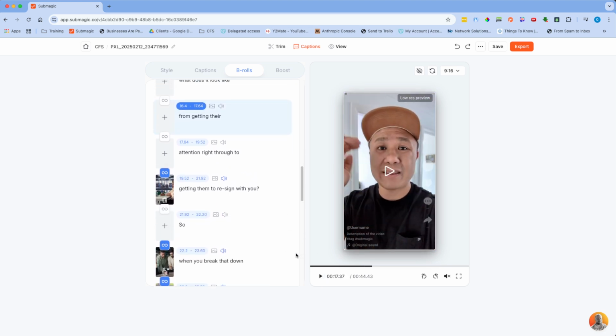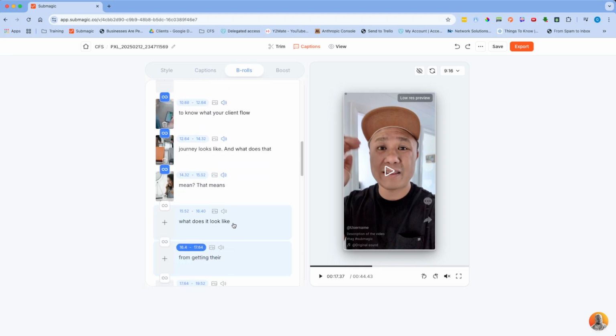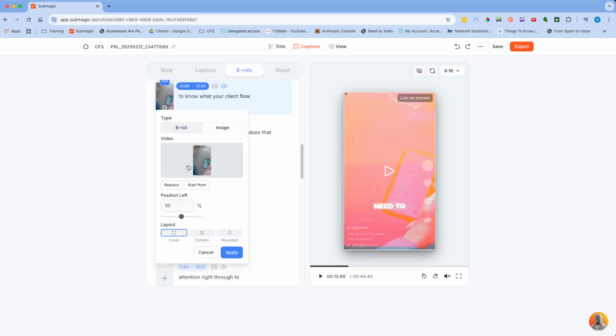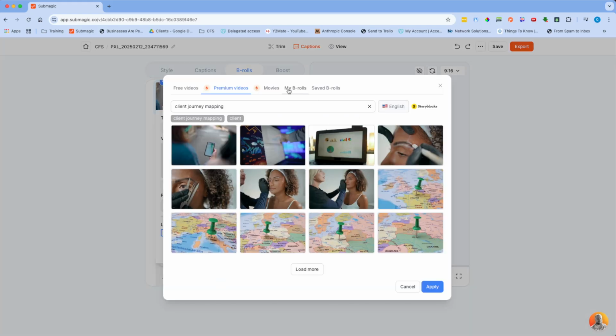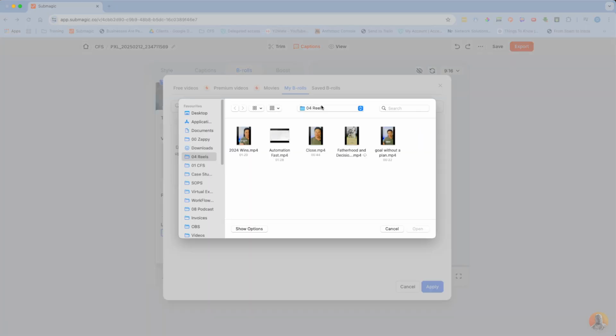Then you can also add your own footage as well, right? So what does that look like? Know what their client flow journey looks like. So I'm going to replace this. I'm going to my B-roll. If I wanted to upload my own videos, I can.